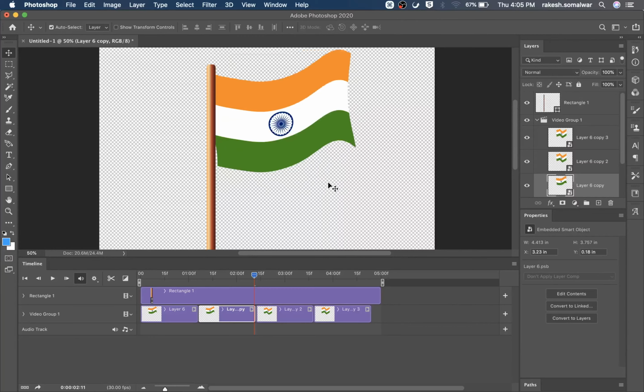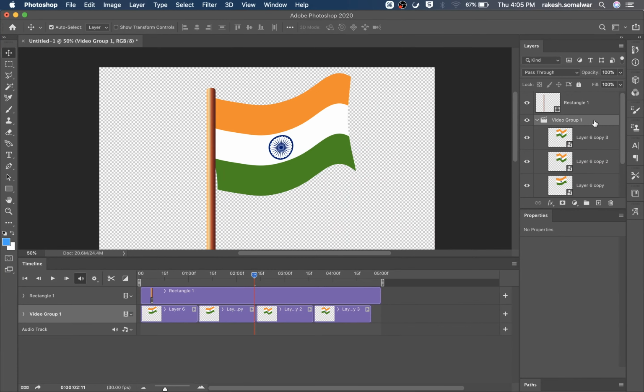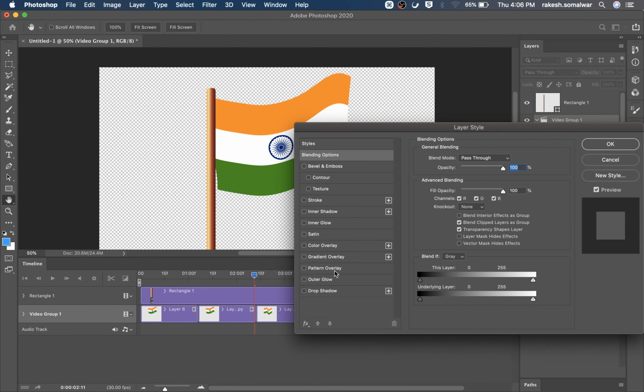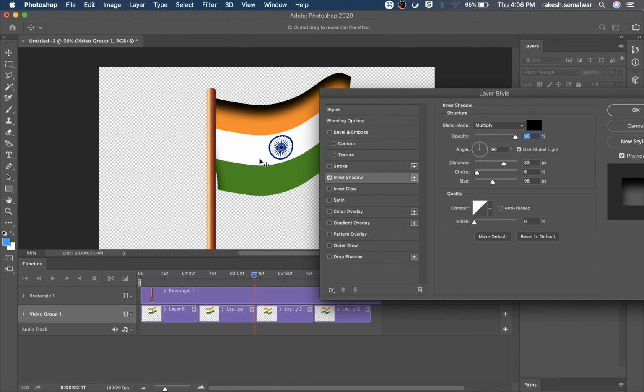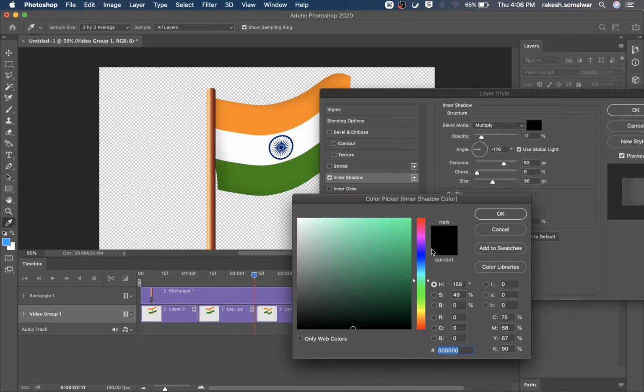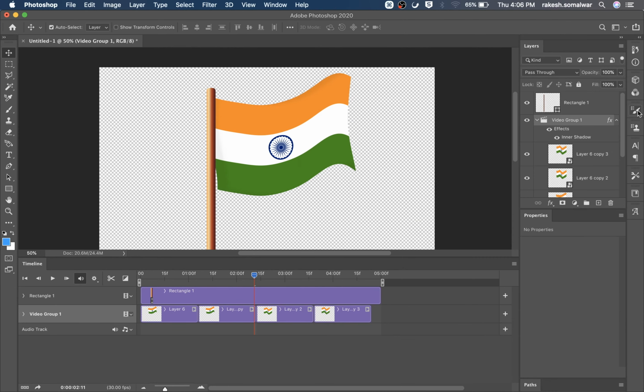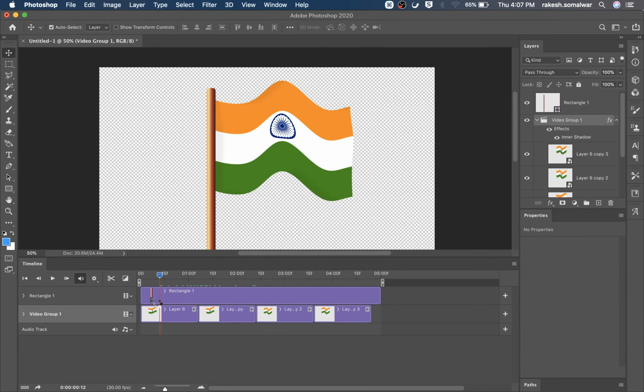Now we give inner shadow to look a little natural. Right click on group, blending options, click on inner shadow and adjust the angle to minus 178. Adjust the size, opacity and noisiness. This way, this is fine. See, now it's looking much better than a plain color.